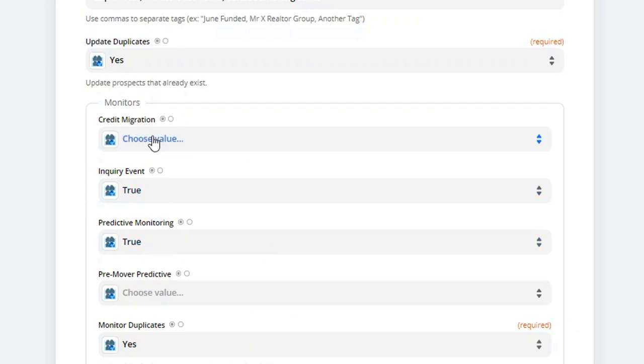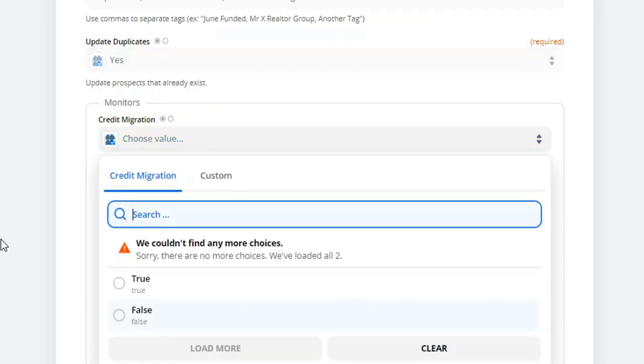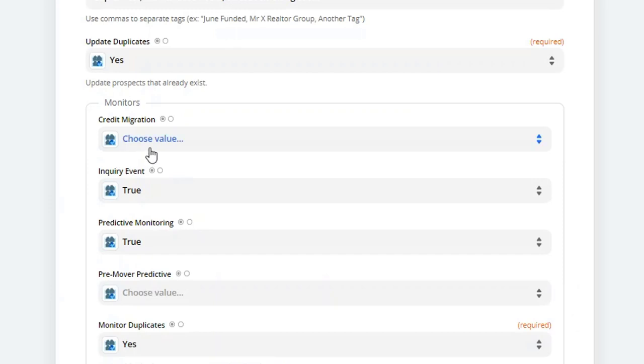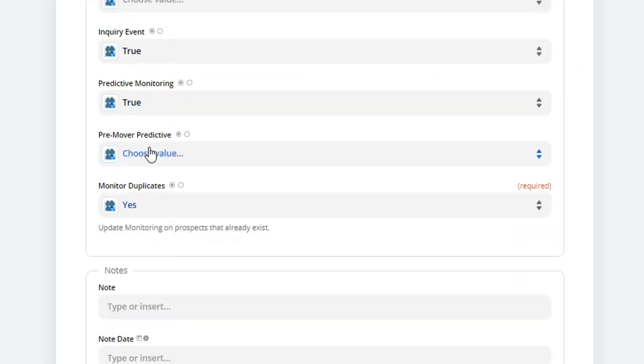Now, I'm leaving credit migration as blank. I'm not choosing no or false. I'm leaving it blank. This is really important because if you choose false, it will remove monitoring. If you leave it blank, it will neither add nor remove. And that's important, which when we get into the milestone monitoring, you'll see why, because I want to assign migration monitoring based on some milestone rules as opposed to just setting it here. But everyone that comes into the system will go ahead and assign inquiry and predictive monitoring on. Again, pre-mover, we're leaving as blank.